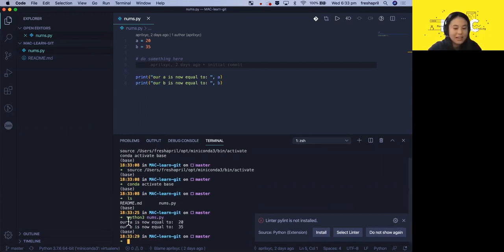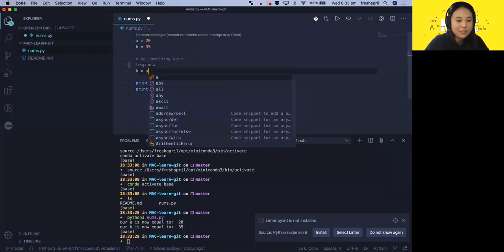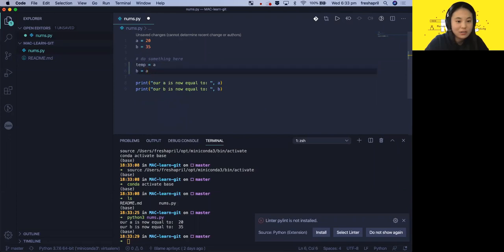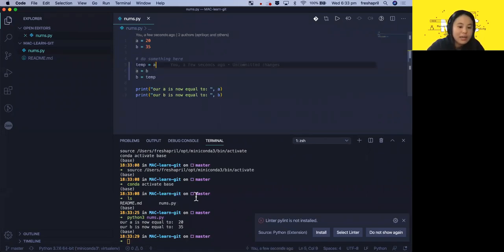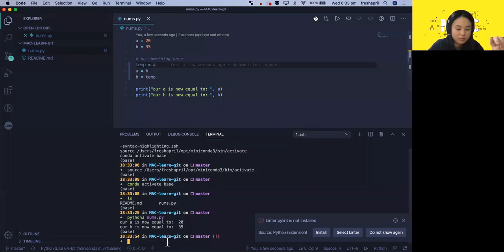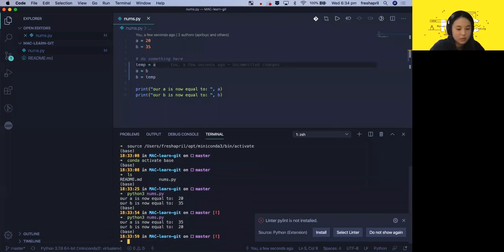Cool. So our A is equal to 20, our B is equal to 30. I'm gonna make a change. I'm gonna swap these numbers. So I'm gonna do temp equals A, A equals B, and then B equals temp. And then let's run. For people who aren't familiar with the command line, if you just press the up button, it goes to the previous command. Cool. Notice how the numbers have swapped now, and that's the change that I wanted to make. I just wanted to swap some numbers.